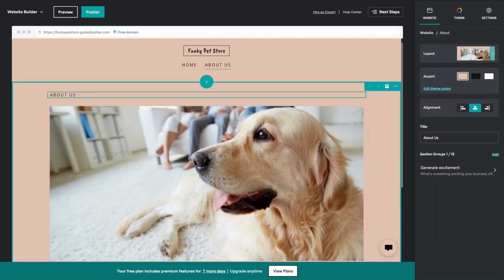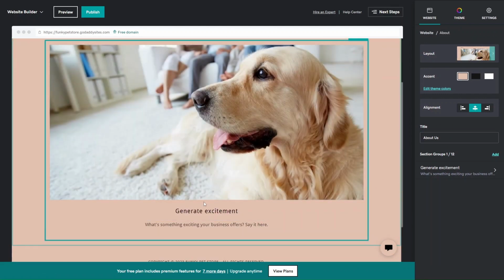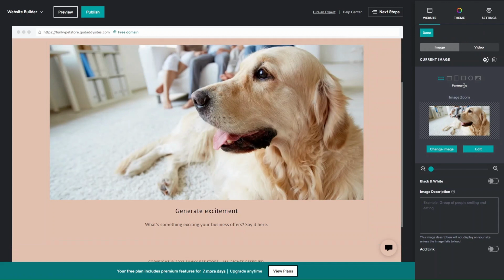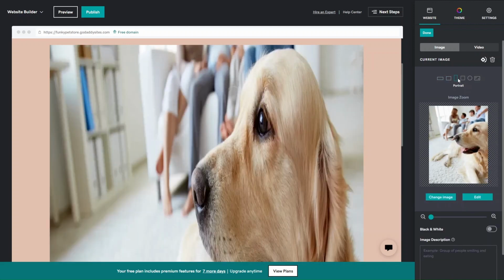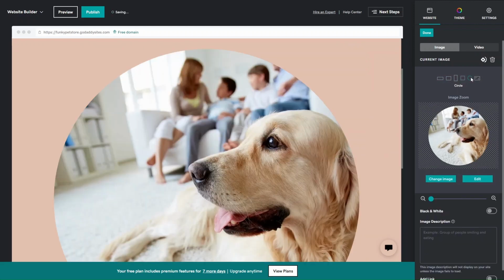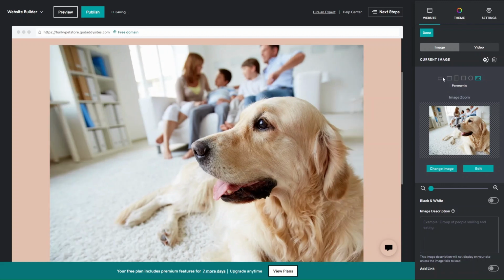So you've got the about us title here, and then you've got the image content, and you've got the written content here. So what I'm going to do is just click into the image, and that's something that I want to change. And you can see I've got some options here in terms of the images. So I can change the orientation. I can change it to landscape, portrait, square, circle, or fit image, and things like that.